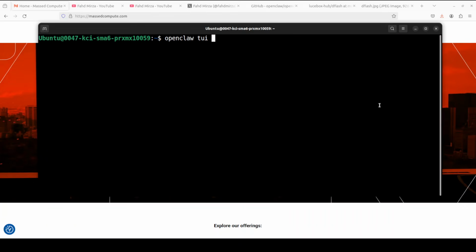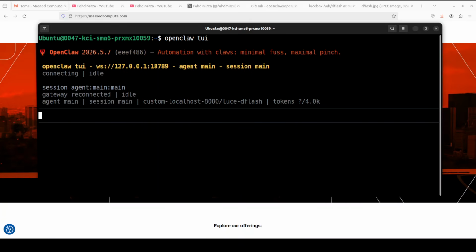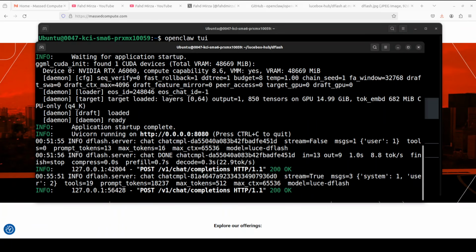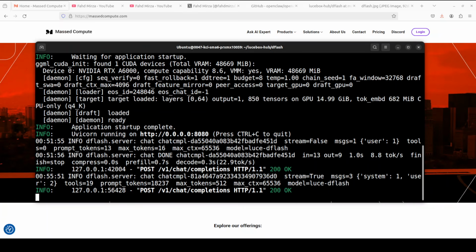So you can just launch your terminal user interface. And there you go, you can see that now it is connected to our custom localhost with Luce DFlash at port 8080. And you can just ask it anything which you like. So I'm just going to say hello. And you can also check the logs of this DFlash where it is giving us a 200 message, which means that the call is successful.